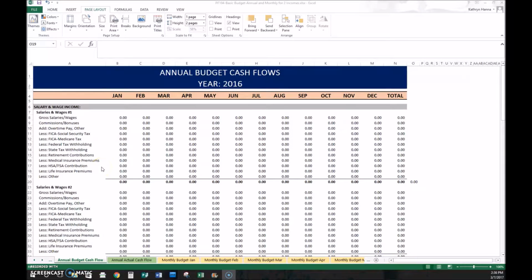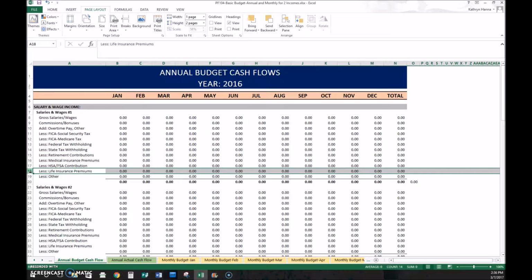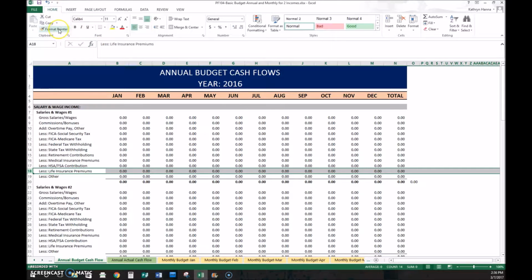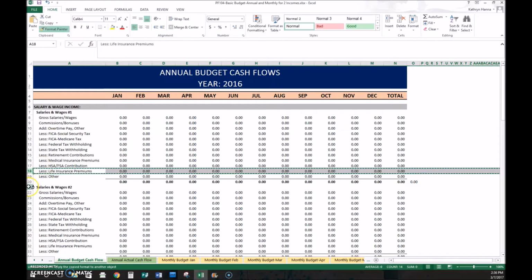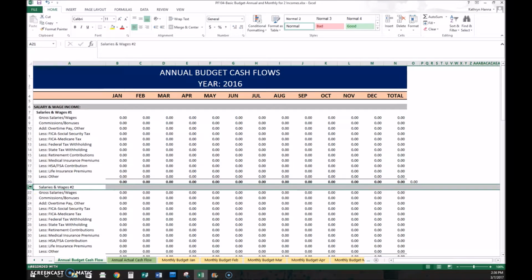A really cool thing about Excel and formatting is that you can very easily copy and paste formatting. If you select the formatting that you want, and then you select this format painter, it looks just like a paintbrush. You can select that, and then you could go down to another cell and just select it, and it will format it the same way as the other.